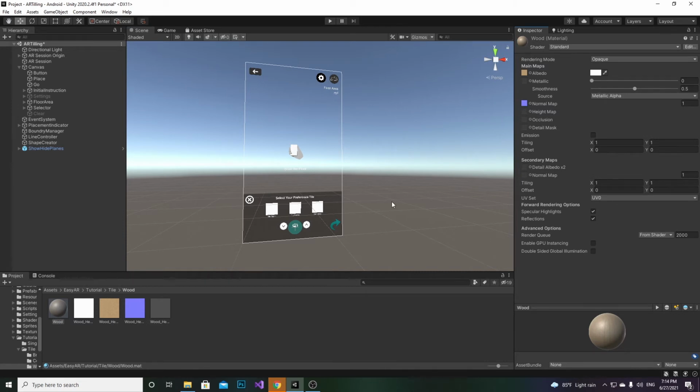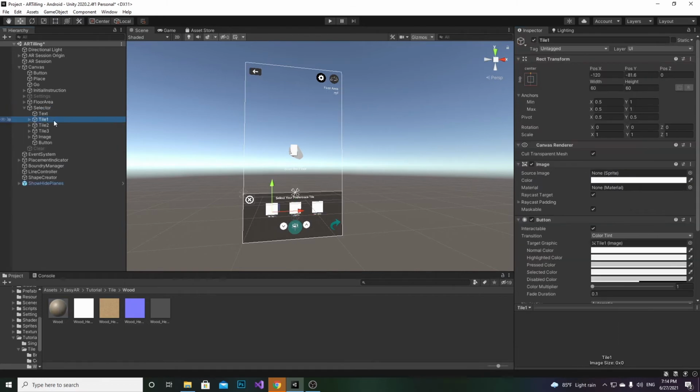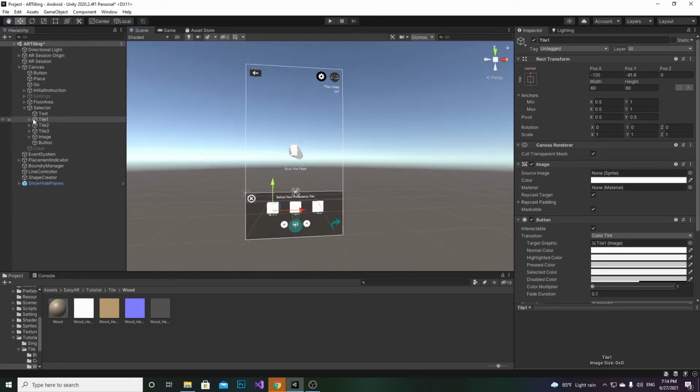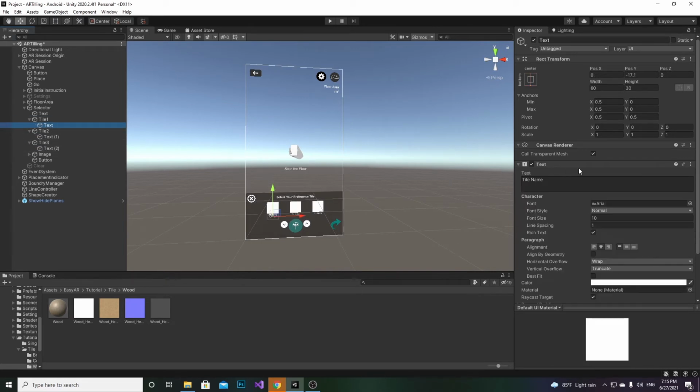Now we have created the tile materials, then you have to go to the selector. In there actually you can see three buttons there. The first one is the tile 1, tile 2 and tile 3. You can add any number of tiles actually. So I'm just selecting this as a 3. So you can change the name as well.